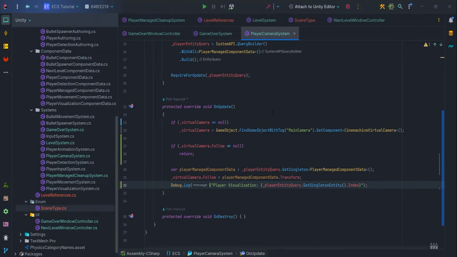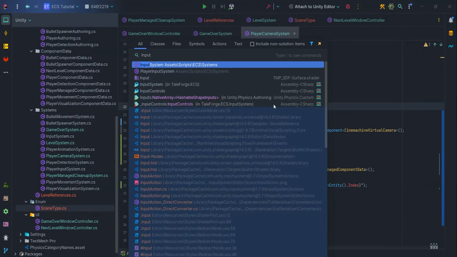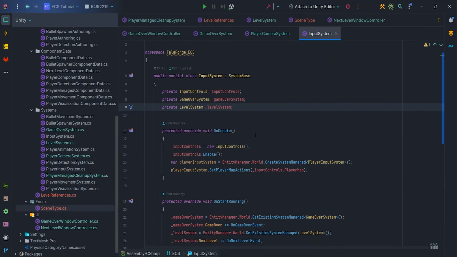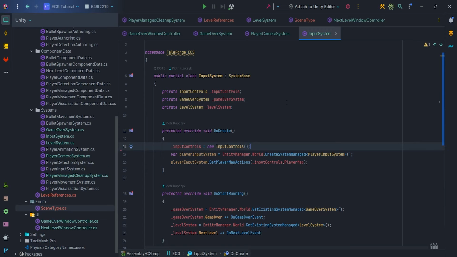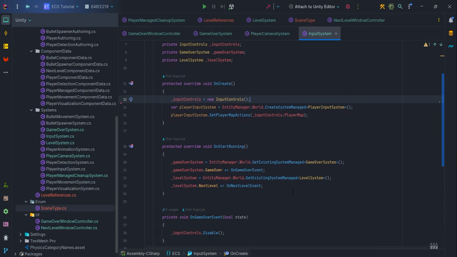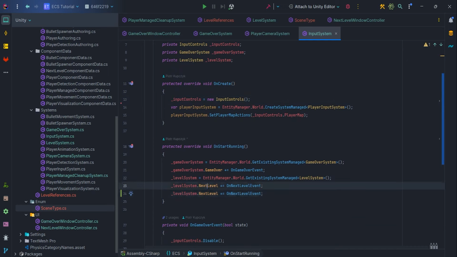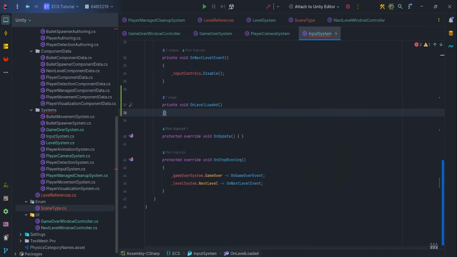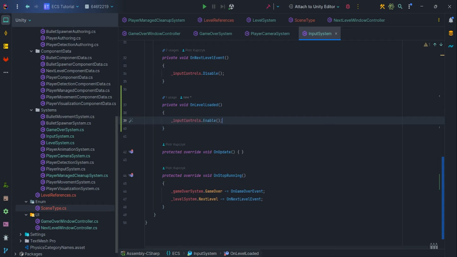Another important thing is to re-enable input controls after a level change. We can delete inputControls.Enable in the onCreate method, because we are going to enable input only in-game. Let's subscribe to level loaded event in the onStartRunning method. Create new onLevelLoaded method and write inputControls.Enable. Also, unsubscribe in the onStopRunning.